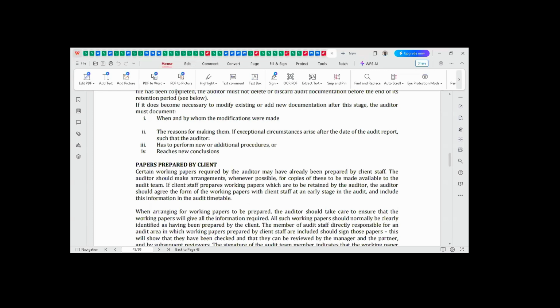Okay. So the next one we are seeing here is papers prepared by the client. What we are saying here is that there are instances where the client can assist the auditor to prepare the audit working paper. And the only instance is if the auditor had pre-informed the client earlier that part of the audit working paper, you will assist me to prepare it. If that has not been discussed earlier, then the client cannot assist the auditor to prepare the audit working paper.